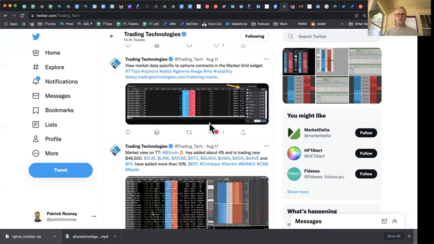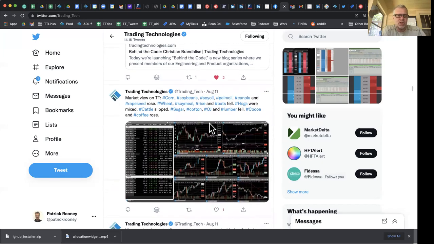So you can add columns in your market grid to show all the Greeks for your options and your analytics, which is cool and neat and nice. So we got that in there now. So check that out.